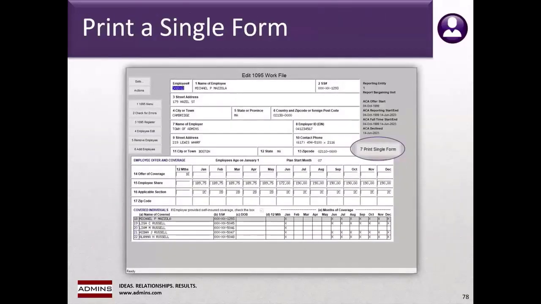And this is pretty nifty. If you haven't saved and archived your 1095-Cs, but the employee requests a replacement, you can provide just one with a single button on the Edit 1095 work file screen. You can print a form for one that was originally either emailed or printed, it doesn't matter.